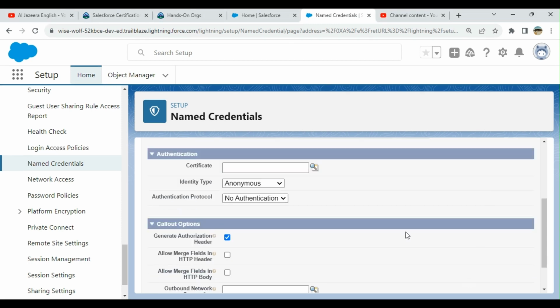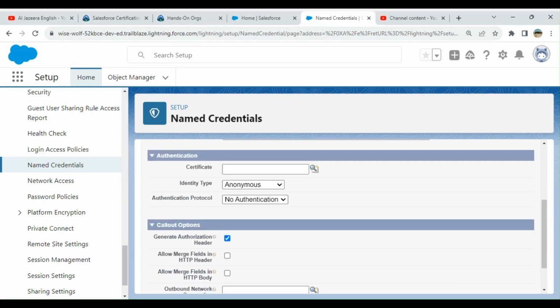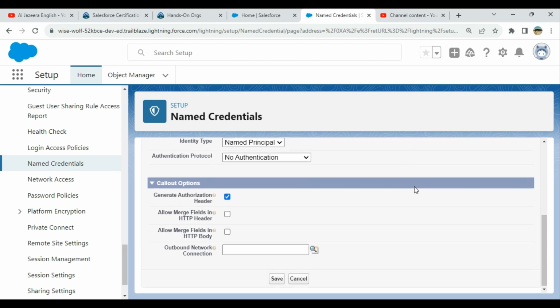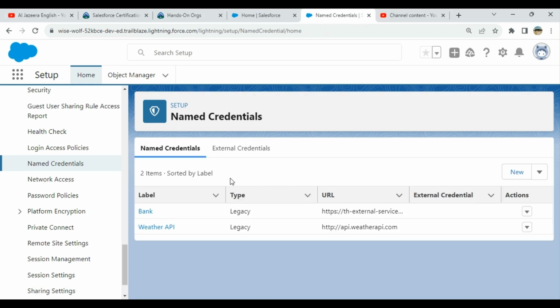You can use identity type per user or name credential. You can use any authentication protocol: OAuth 2.0 or no authentication or password authentication, AWS signature version 4, JWT or JWT token exchange. There are callout options, generate authorization header, same as the one earlier, allow merge fields in HTTP body and HTTP header. Outbound network connection: right now there's nothing here. So that's about the name credential.